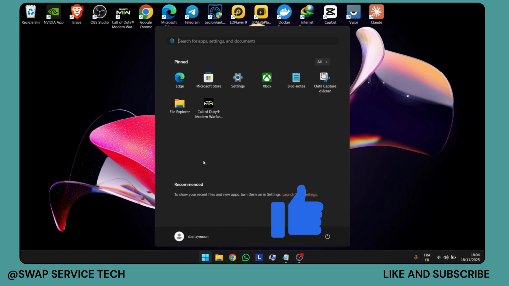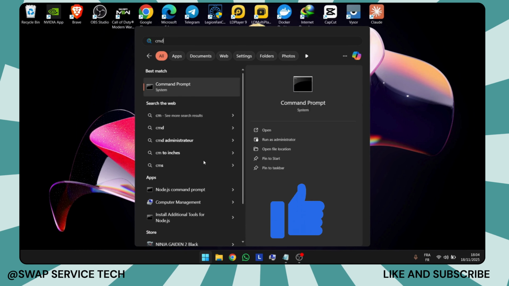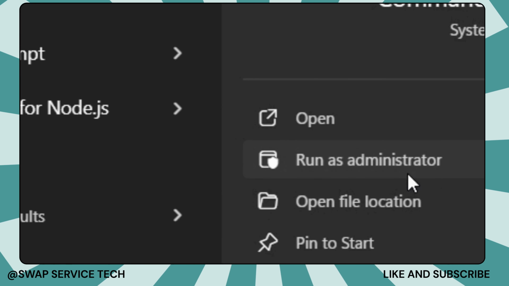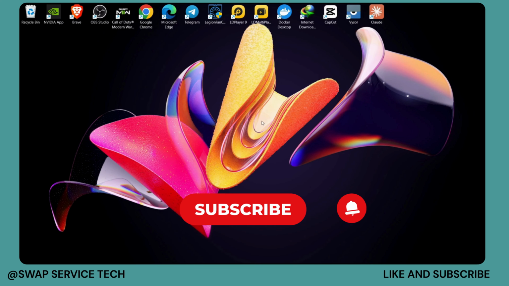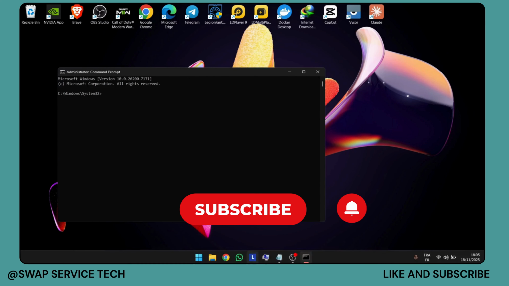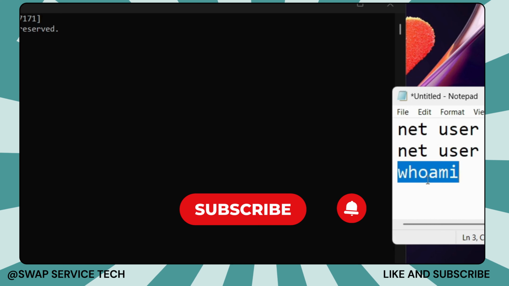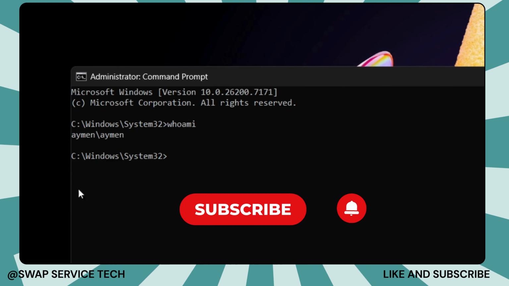First, click on the Start menu and type CMD. Right-click on Command Prompt and choose Run as Administrator. To check your exact username, type whoami and press Enter. The part after the backslash is your account name.